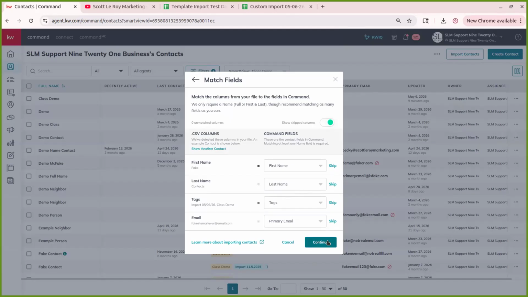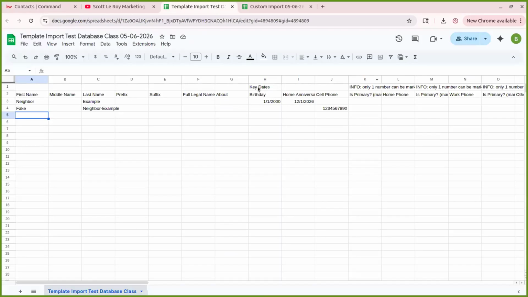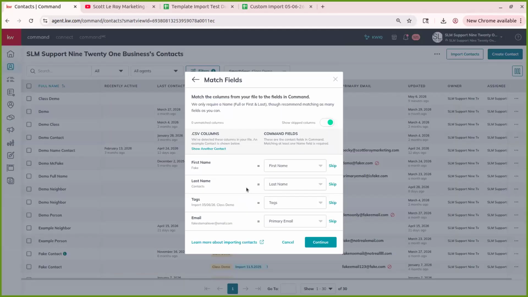Now, since we only have 4 fields on here, it's not that much to go in and do all of the column mapping. But it can be a lot of work if you have a ton of different fields. For example, if you had all of the fields in the template, it would be a lot of work to go in and match all of the columns. And then we'll go ahead and click continue.